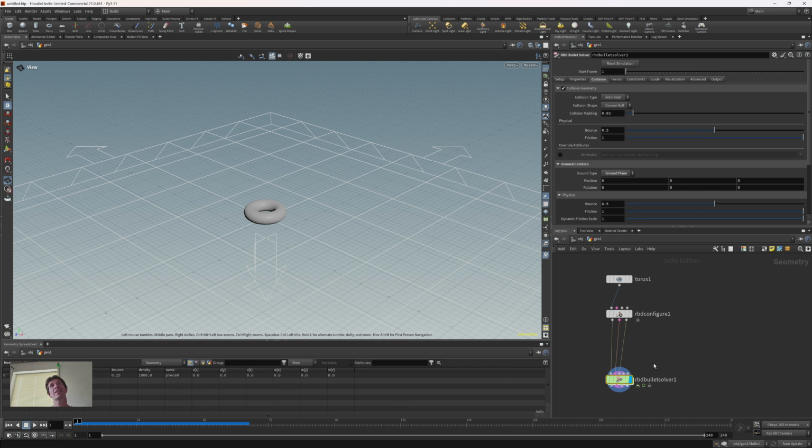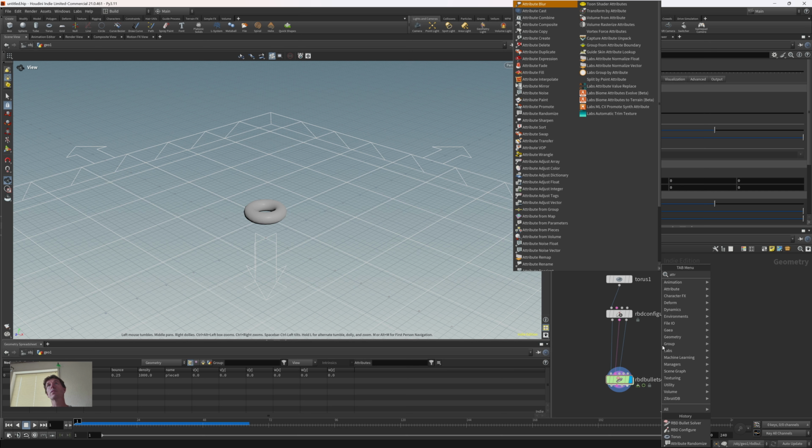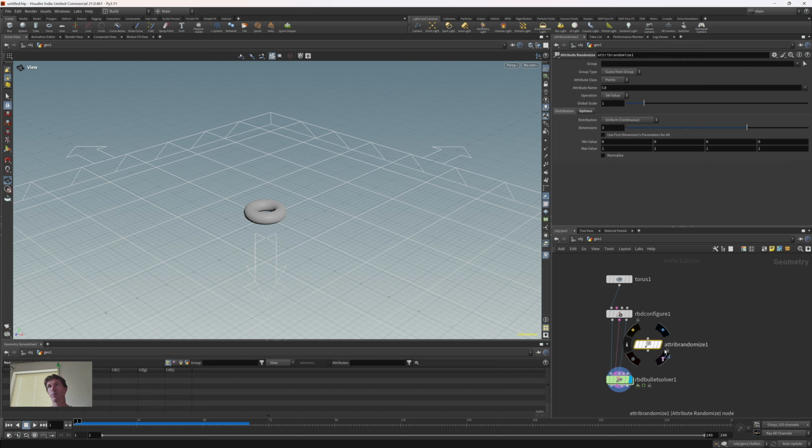So the next thing I want to do is give this torus some initial velocity. I can do this in a couple of ways, but one of the ways that I like to do this is by using an attribute randomize. Attribute randomize, where are you? Here you are. I'm going to put this down in this chain, in the proxy geometry, because as I said, this is what's being used to calculate everything. By default, it's set to Cd, which means color. But I am not interested in the colors, I'm only interested in the velocity. So I'm going to put a v in here, a small v, not a capital.